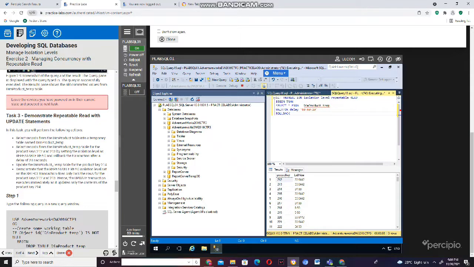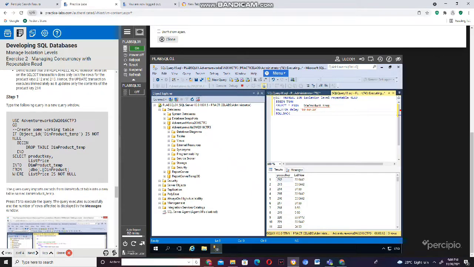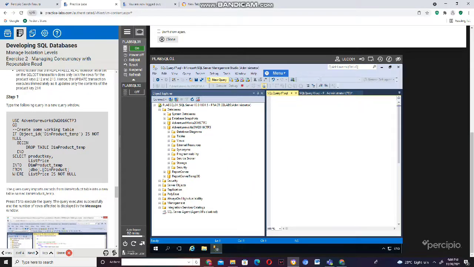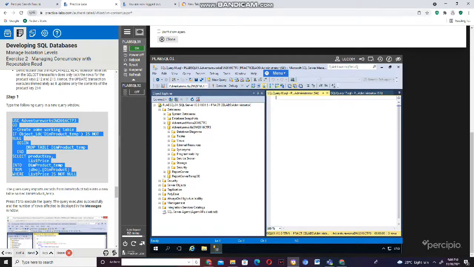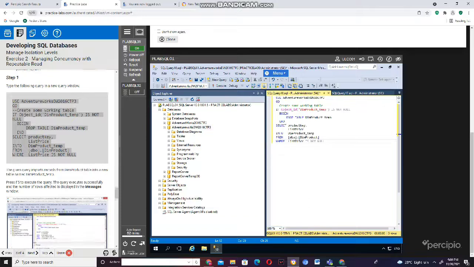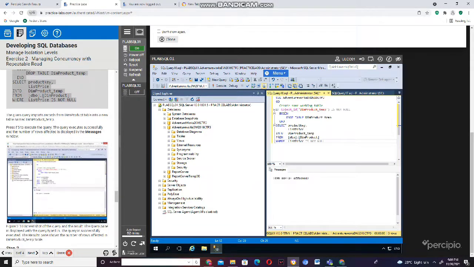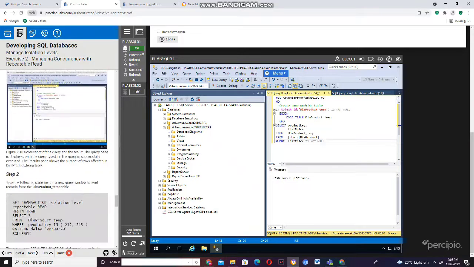Task 3. Demonstrate repeatable read with update statements. Type the following query in the new query window. The given query imports records from the DimProduct table into a new table named DimProduct_temp. Press F5. The query executes successfully and the number of rows affected is displayed in the message window.